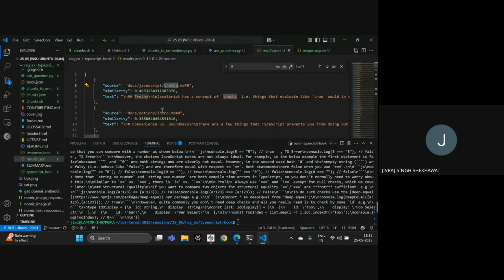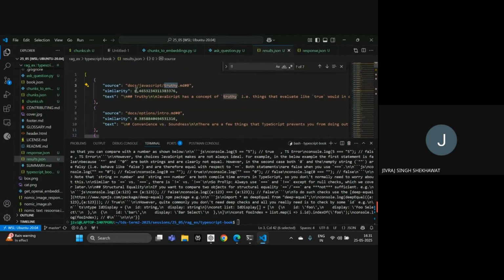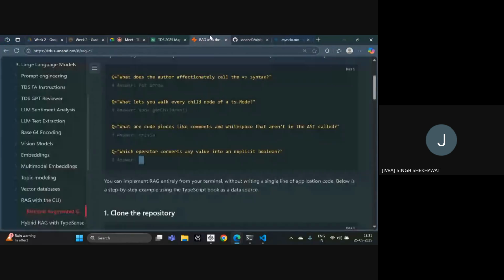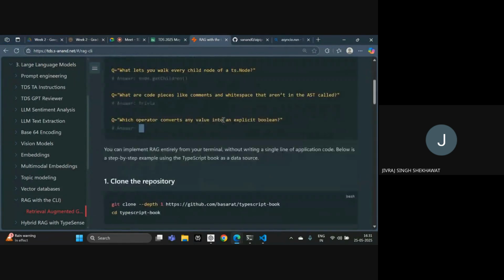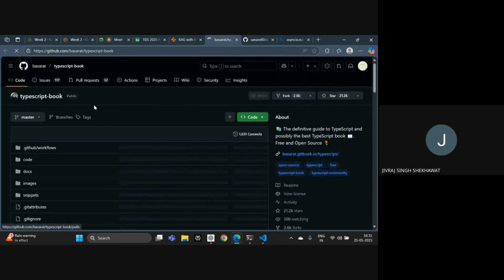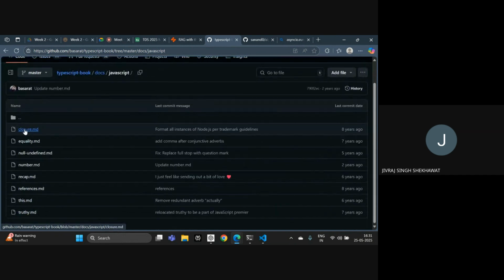So this is the file that matched, which was the top resource for answering this particular question. Let's look at this particular file, docs JavaScript truthy.md. So this is the GitHub repo, and this is inside docs JavaScript truthy.md.